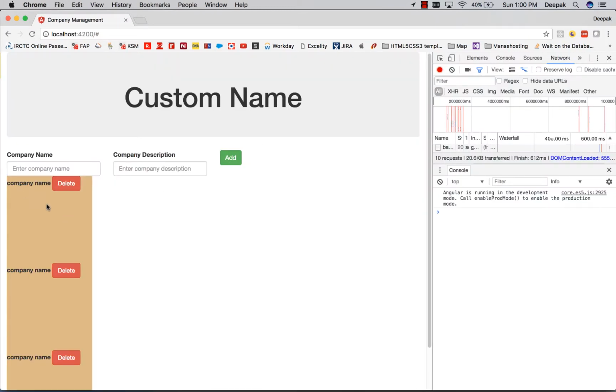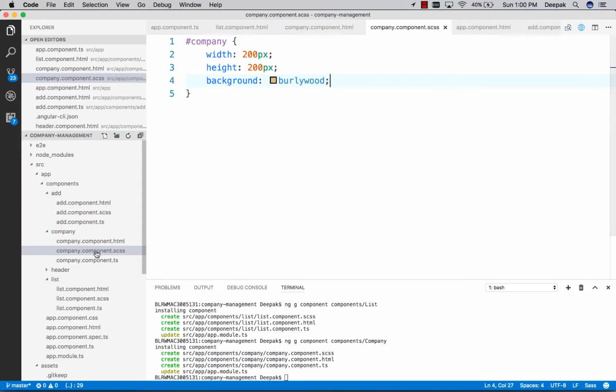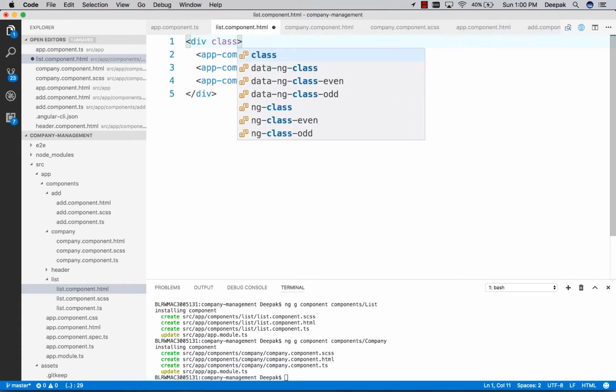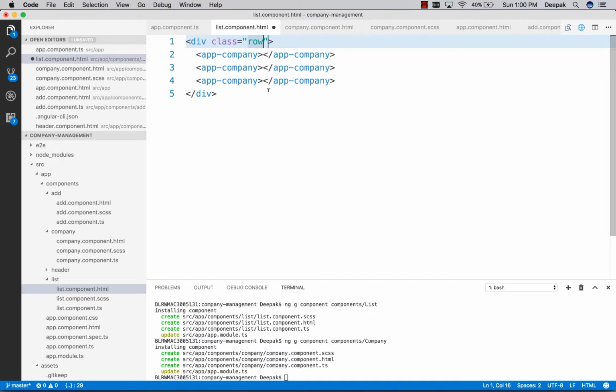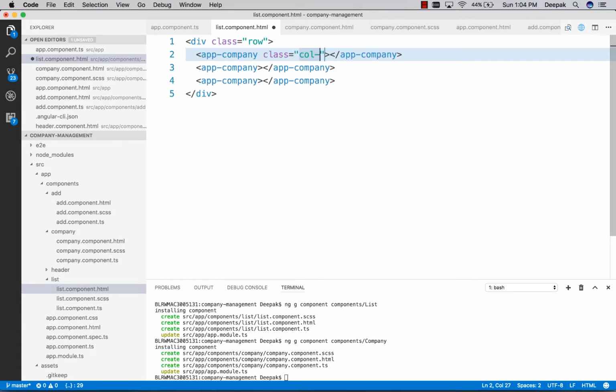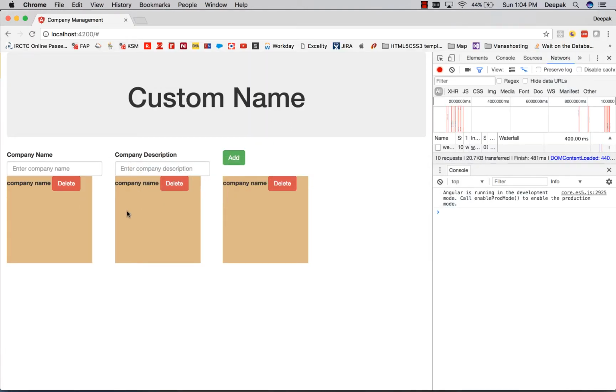So there you go. Let's wrap the div as a row so that we get the companies side by side. And also let's give a class of three which takes three column spaces. Save it so that they appear side by side. There you go.